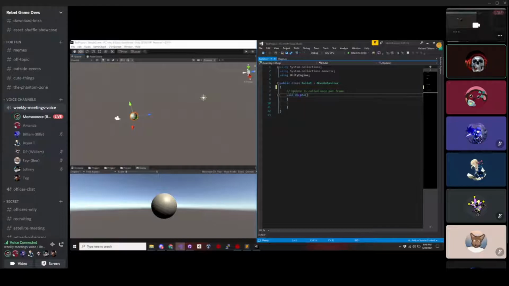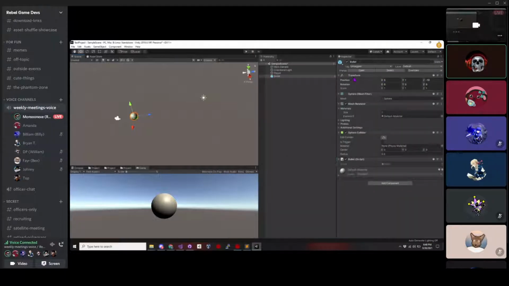Update is a function that's built in, and it gets called once per frame. So it's a really good spot to do stuff that happens continuously. The other one is start. Start happens once, and then update happens all the time. What we need to modify is the transform. This script, the bullet, is on the same game object as this transform.